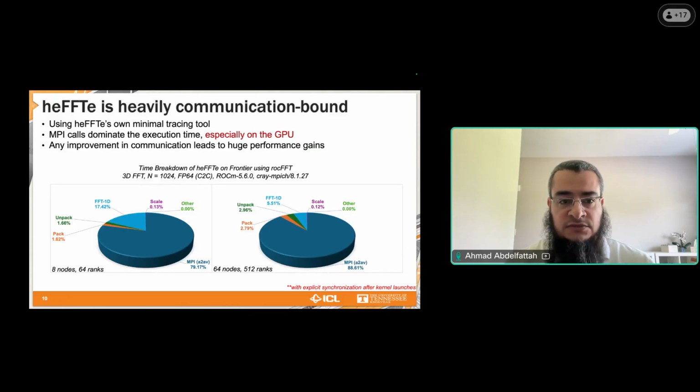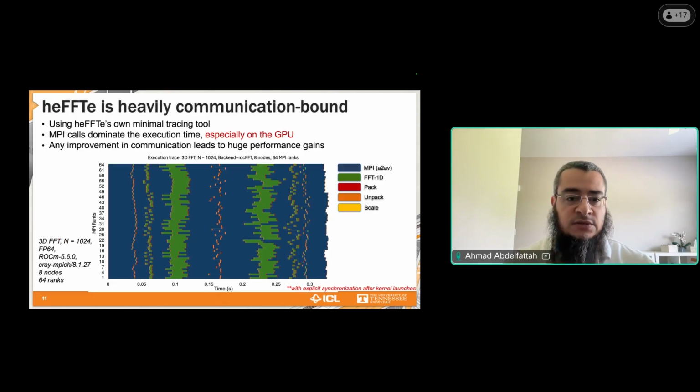On the left side, you will see an 8-node run, and each node has 8 logical GPUs. So we ran 64 ranks in total and 1 rank per logical GPU. And you can see that using all-to-all V, it's almost 80% of the total execution time, while ROC FFT is using just 17% of the time.